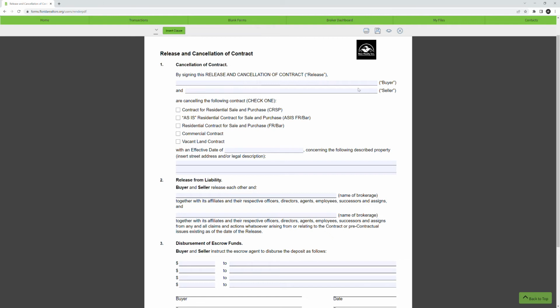This is a document you would use when you're going to cancel the contract: the sales contract, an as-is contract, a vacant land contract, a commercial contract. You could use this document to void and cancel the contract so that the escrow deposit can be returned to whoever everyone is agreeing upon, and basically release each other and the brokerages from liabilities under the contract, and everyone goes their separate ways.